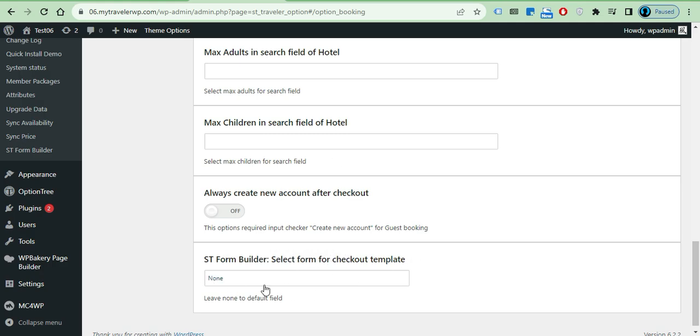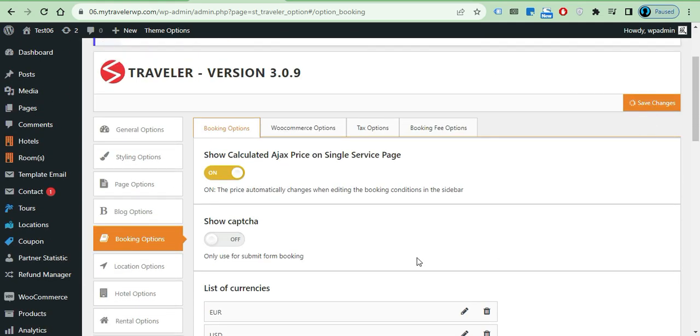And we can change the checkout form on the checkout page by selecting the form you want. And we should leave it at the none option for the default.